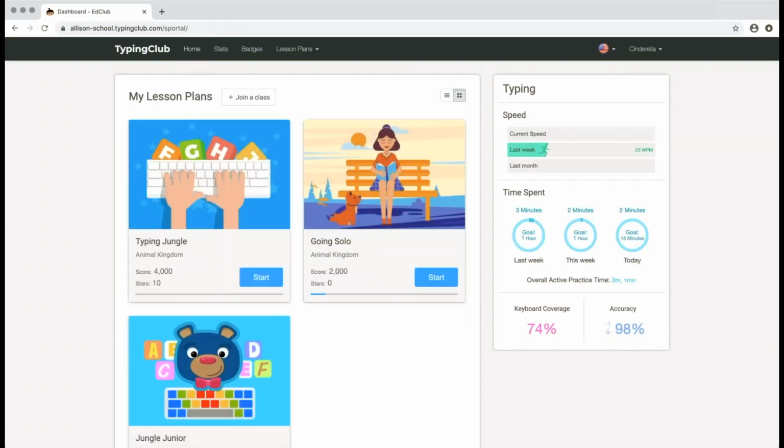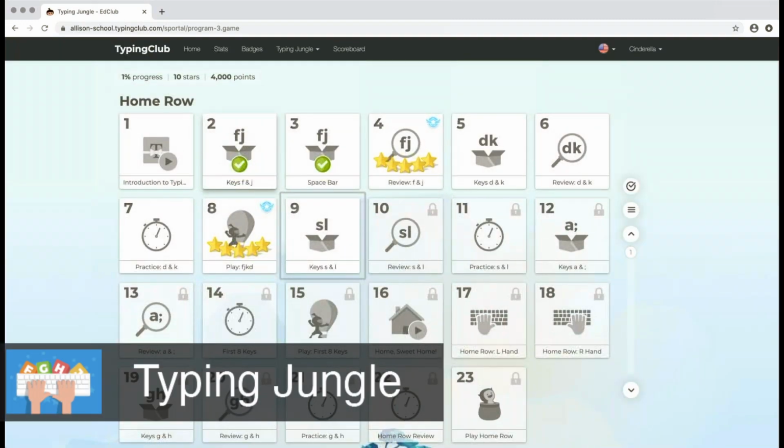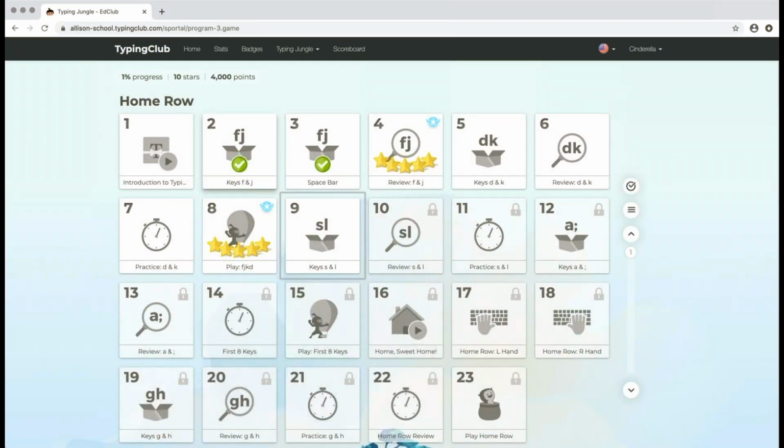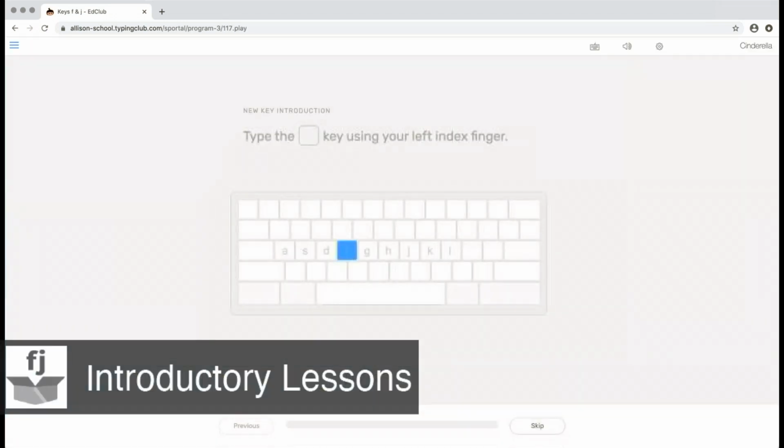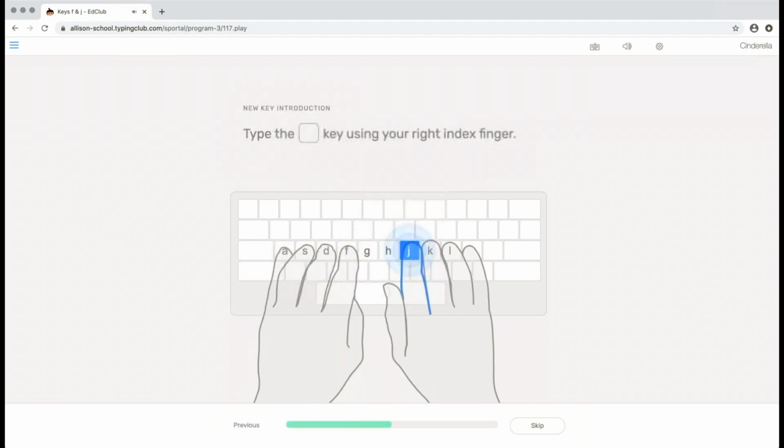Now I'm going to go ahead and open up Typing Jungle. Typing Jungle is our main lesson plan on TypingClub. It contains close to 700 lessons and will take your students all the way from learning how to find the bumps on the F and the J key through typing full paragraphs with a goal of 75 words per minute. So from the very beginning, we make sure to introduce sets of keys with an introductory lesson. It'll show the students where the keys are on the keyboard and which fingers to press them with.